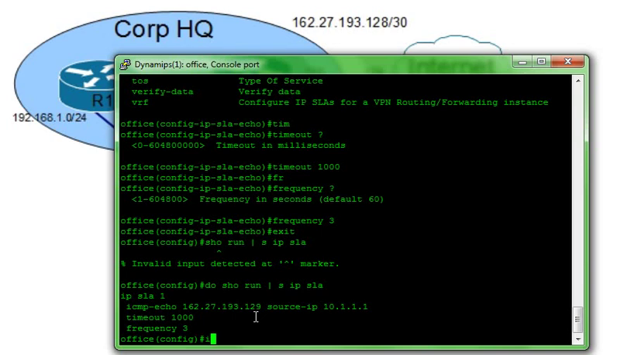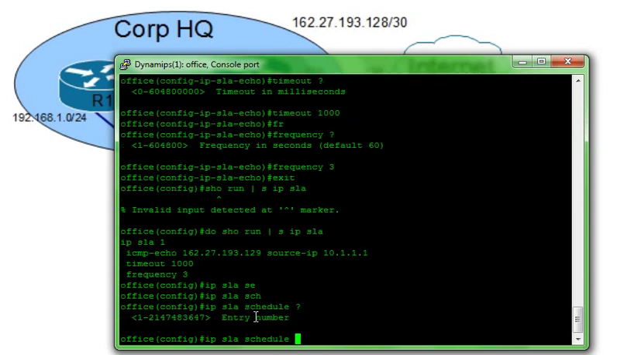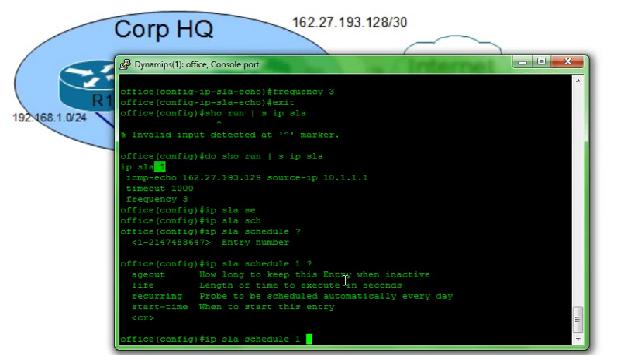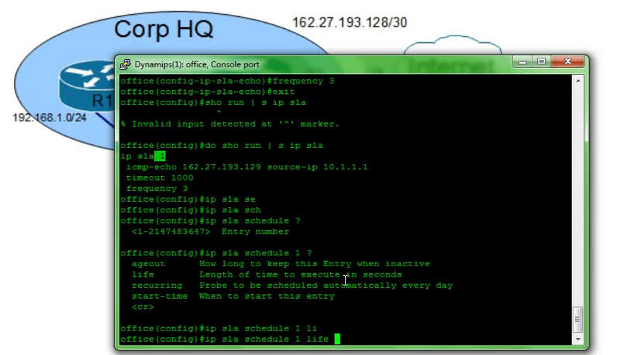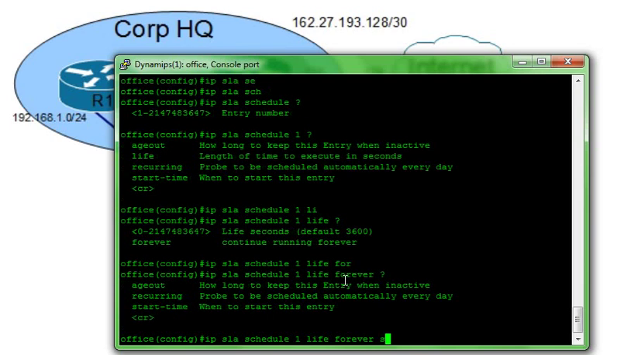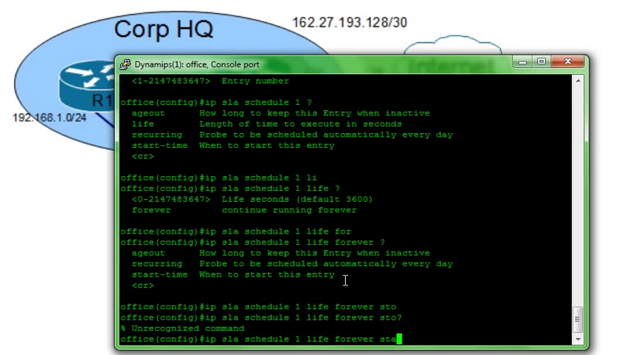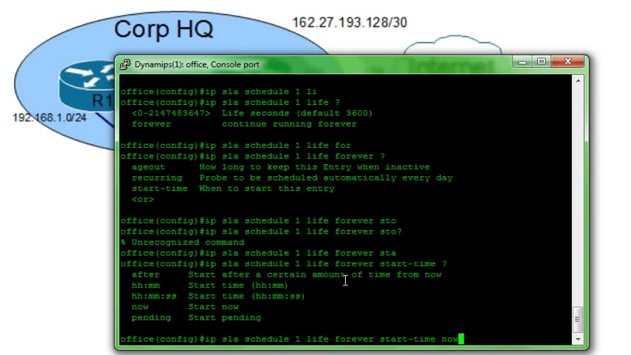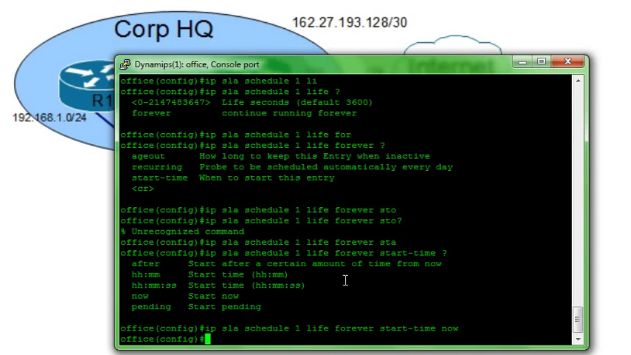So what we need to do now is IP SLA schedule for track one, because we're using IP SLA 1. So for object one, we're going to set the lifetime to be forever, and the other value that we're going to set is the start time, and start now. Okay, so that should start our IP SLA doing its pings.